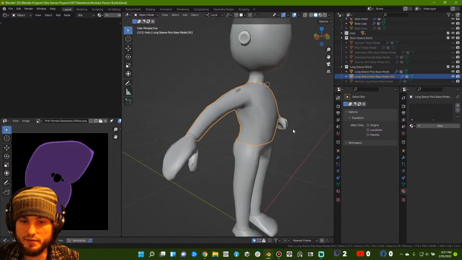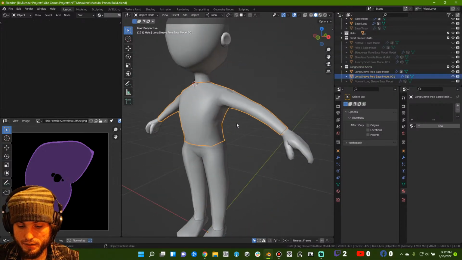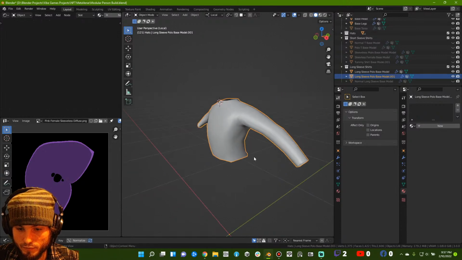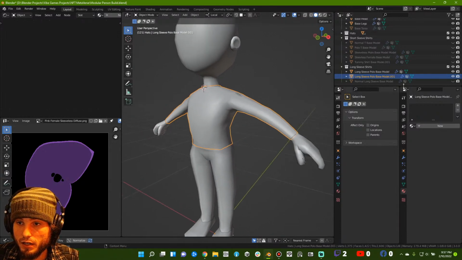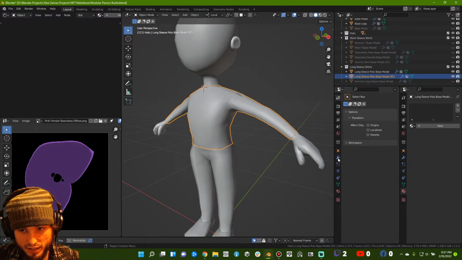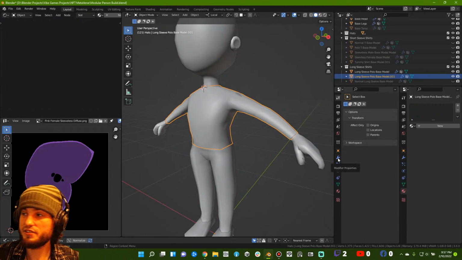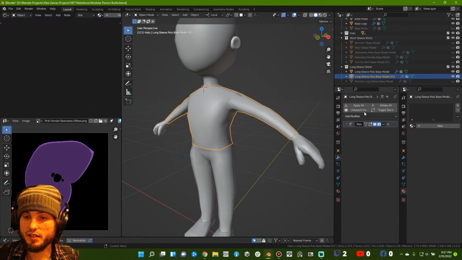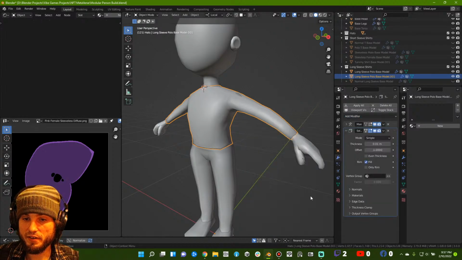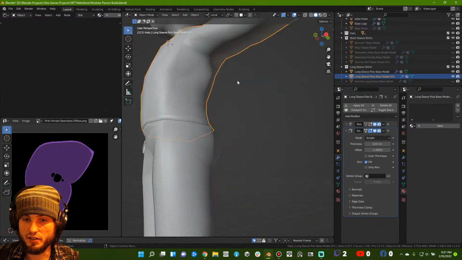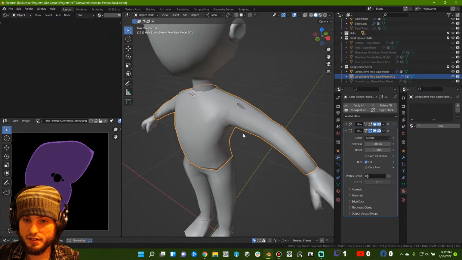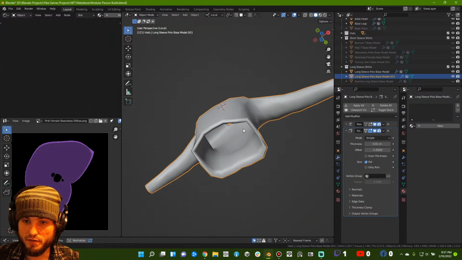So once we have this separate, what I'm going to do is apply a solidify modifier and then a subdivision surface modifier. A solidify modifier is literally going to add thickness to what I just ripped off this shirt.